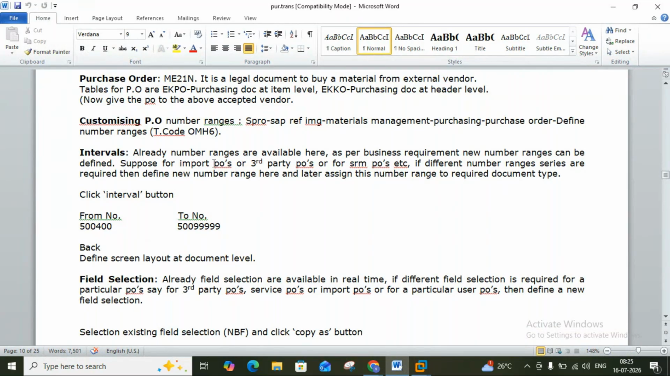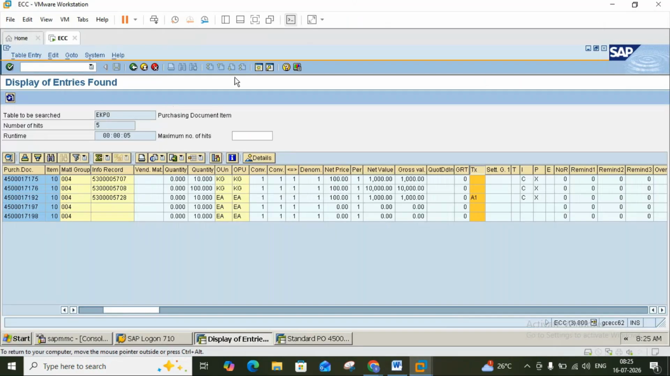Suppose for import POs, import is nothing but foreign POs. Suppose for foreign POs or third party POs or for SRM POs, etc., if different number range series are required, then define a new number range here and later assign this number to different document types. So click the interval button, from number to number. Already number ranges are there. Let me show you via OMH6, or I'll go via the menu path SPRO. I'll go into the SPRO path.